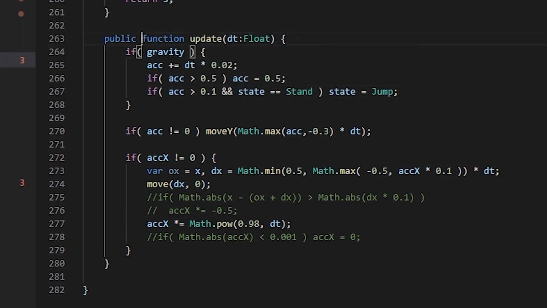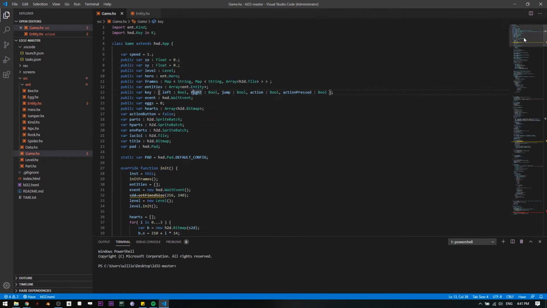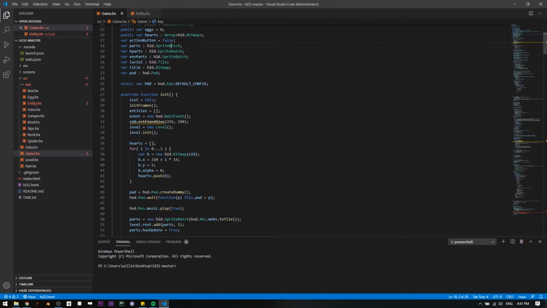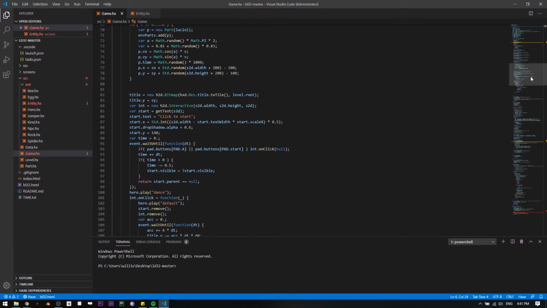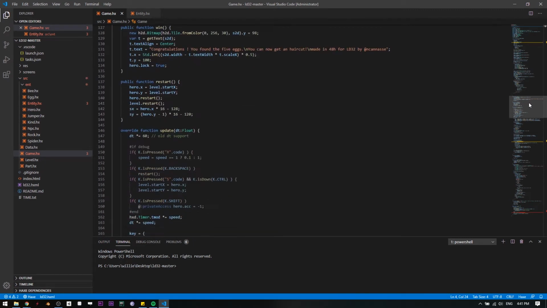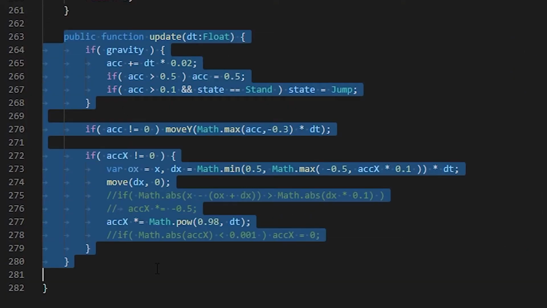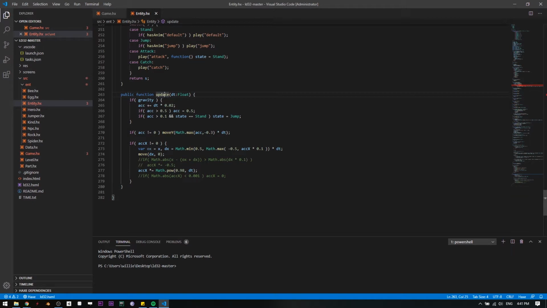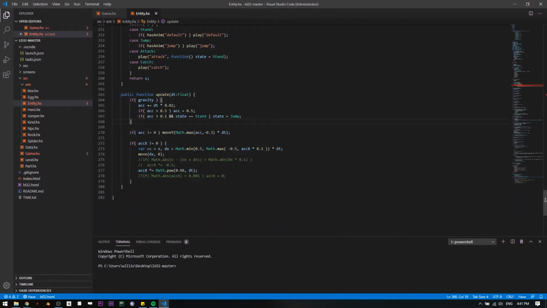But the difference between this update and the update that is in our main class from the last project, or in the game class that extends the hxt.app, is that this function is overridden, but this function is original. So it has to get called in order for it to work. But this one gets called automatically every frame.